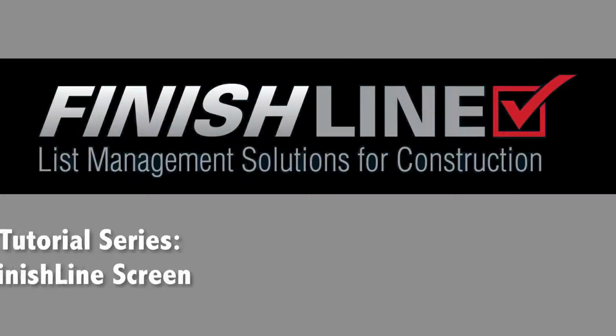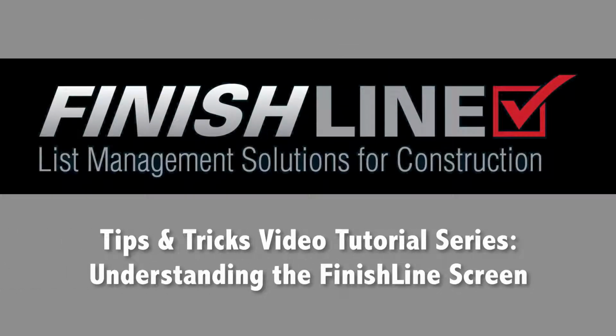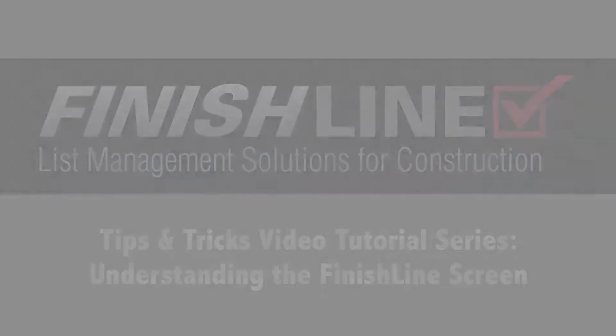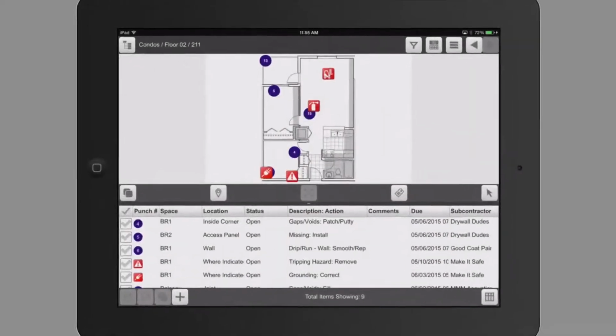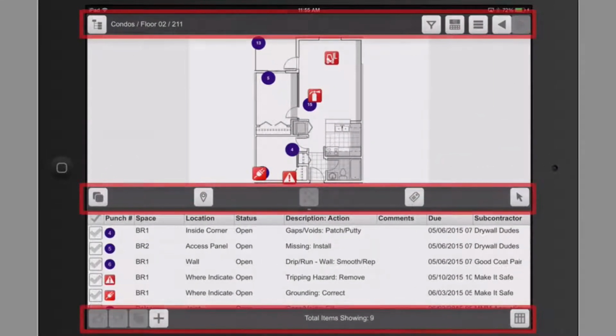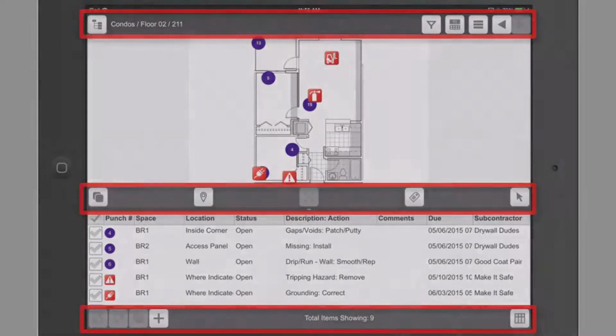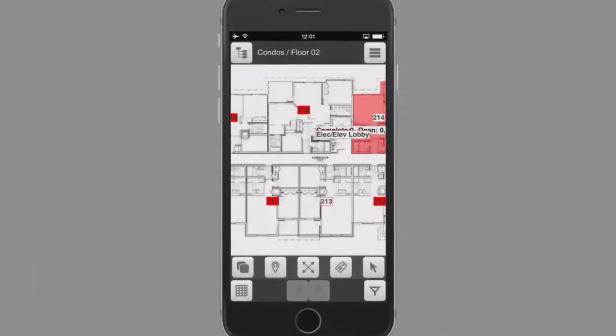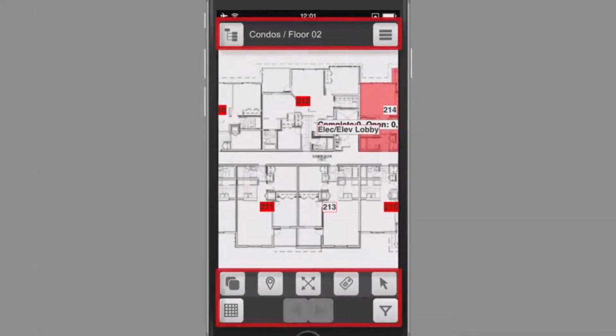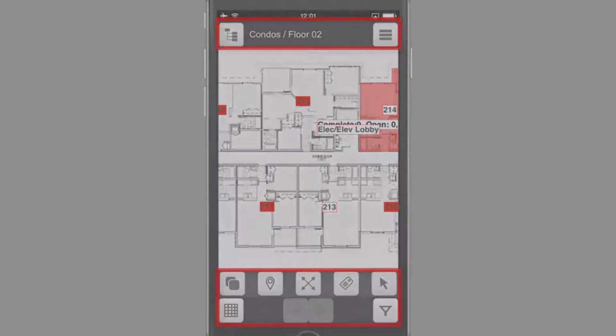In this video, we will be talking about understanding the FinishLine screen. Let's run through the various icons and buttons you'll see on the FinishLine Pro app. Keep in mind that this is a quick review, and additional tutorial videos will go into greater detail on these icons and how to use them.